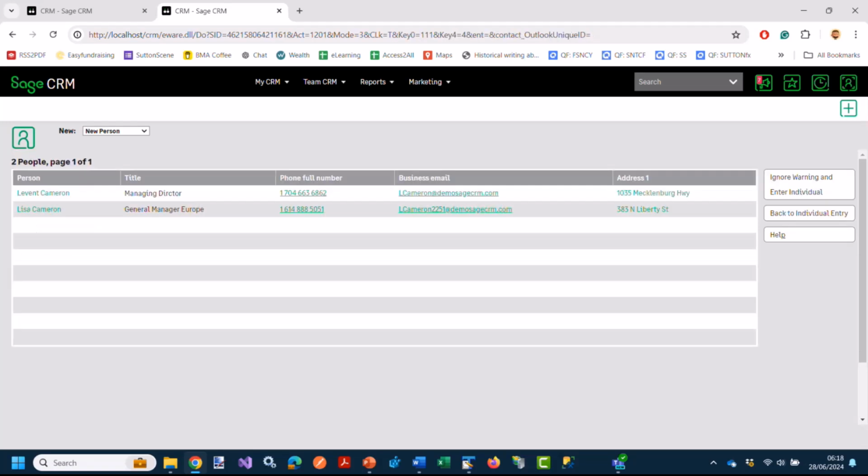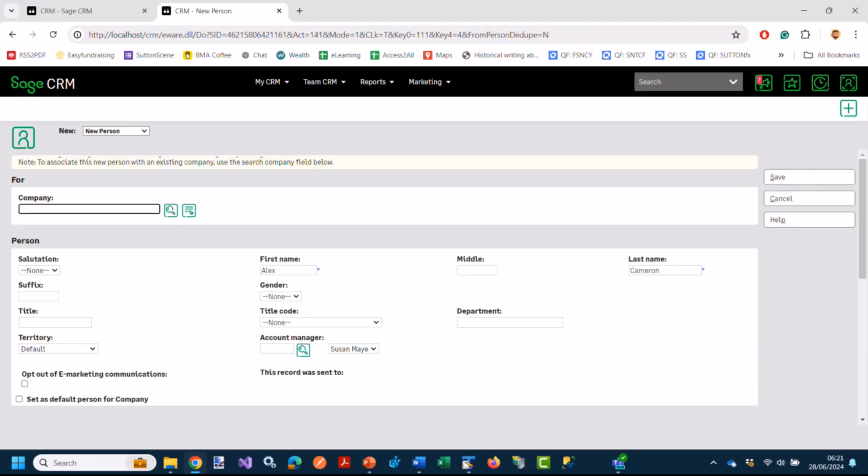The deduplication check has found existing records with the person's same last name. But if I press on and choose to ignore the warning, you can see that it's allowing me to associate the new person with an existing company. Now I can use that little search company field to go and look up.